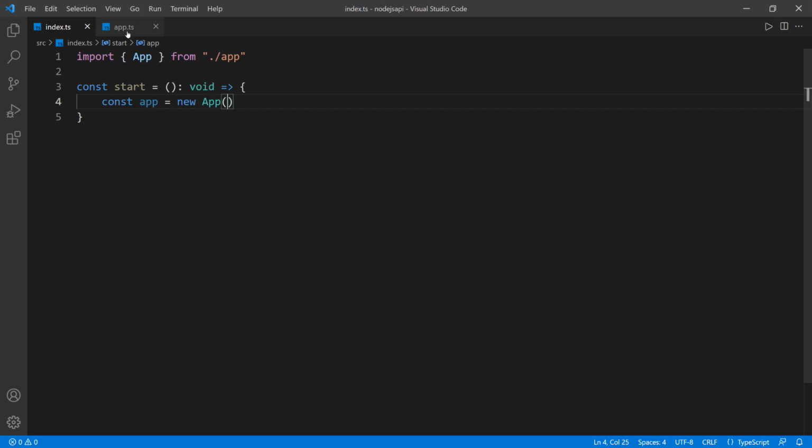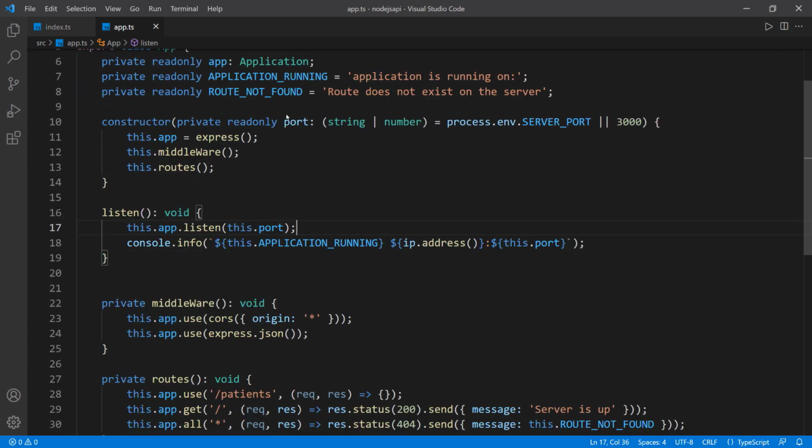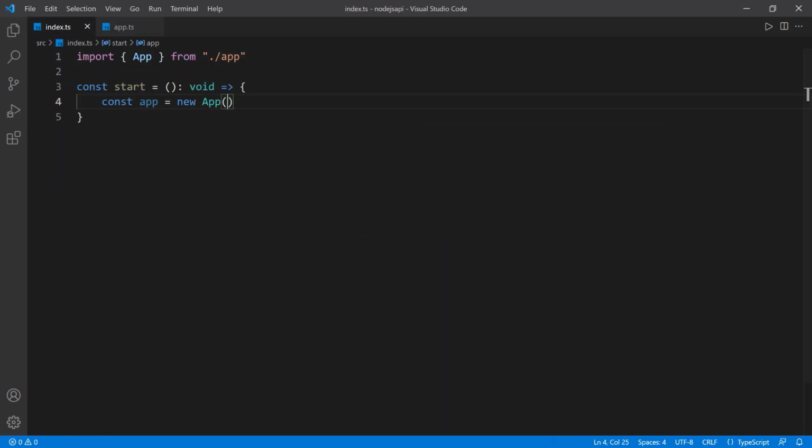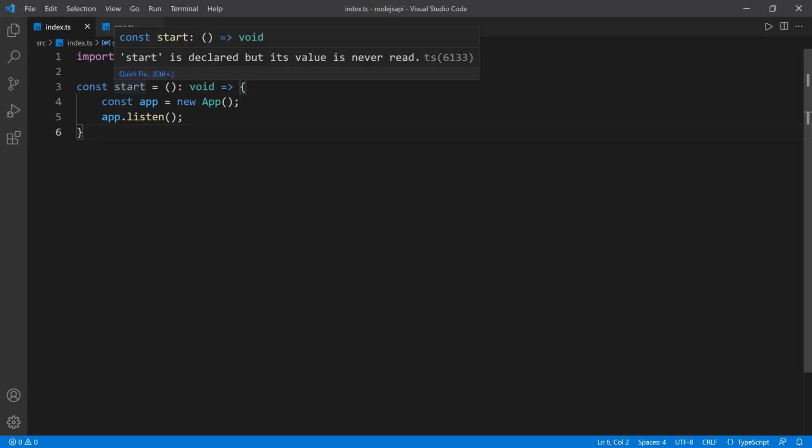So if I go back real quick just to refresh your memory, you can see here, if we pass in a port, then it's going to use that port. If we don't, then it's going to set it equal to either the server port, if it's there. If it's not there, it's going to be undefined, then it's going to do 3000. So now let's go back here. We just have to call the listen. So here we're going to say app.listen, and then open and close. The only thing we have left, we just created this function. You can see it's a little bit dim. And if I put my cursor over it, you can see that it's not being called.